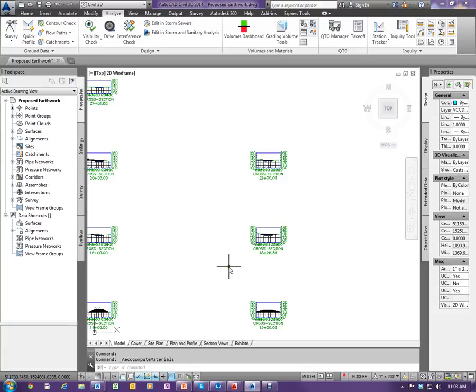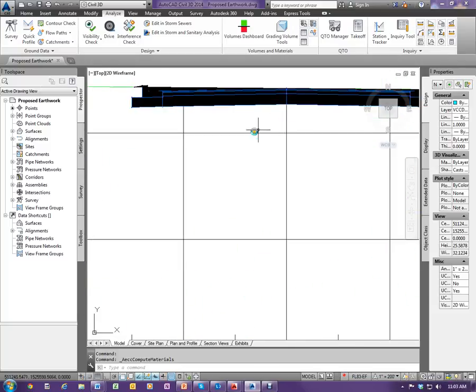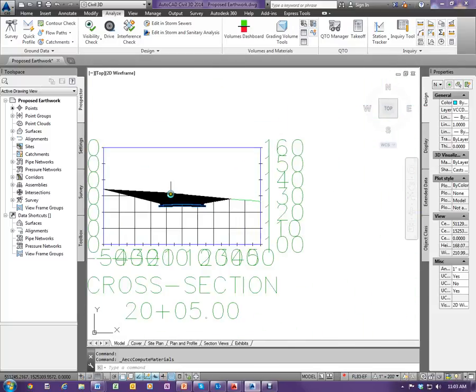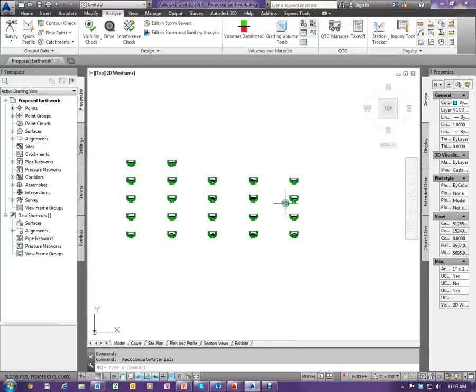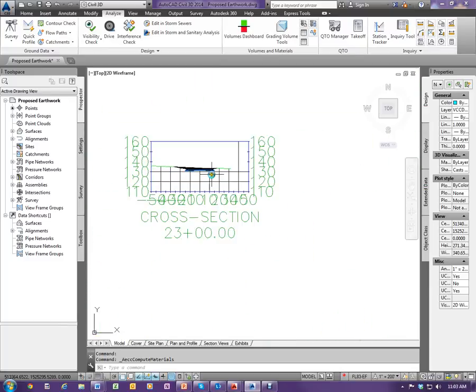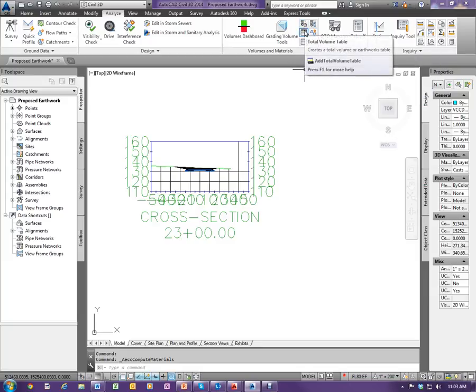You won't see anything completed on the screen. Now you'll notice that you have shaded areas where it shows where your road's being built, where you've got cut, where you've got fill. So what we're going to do now is we're going to create a list, a table of our volumes. So we're going to look underneath this button where it says Volume Report. We're going to go to Total Volume Table.